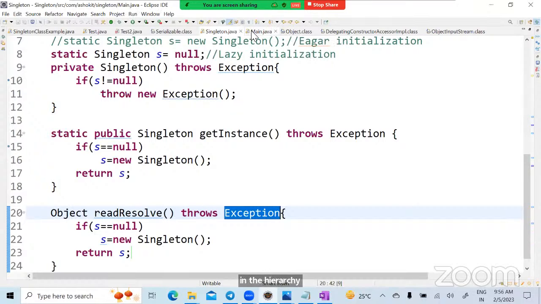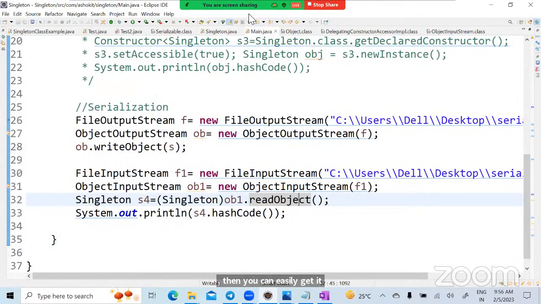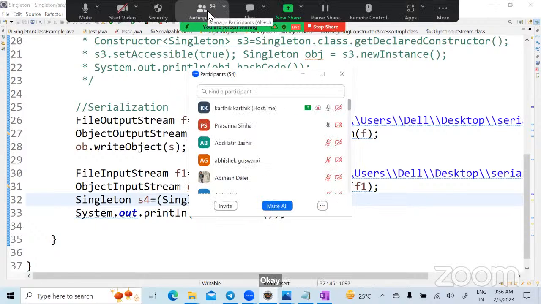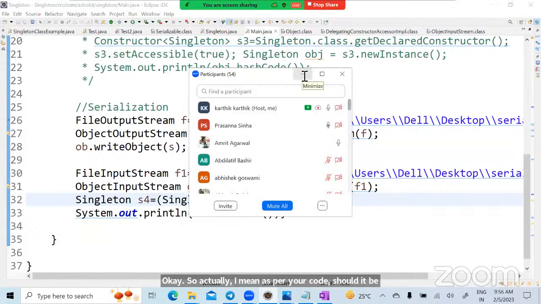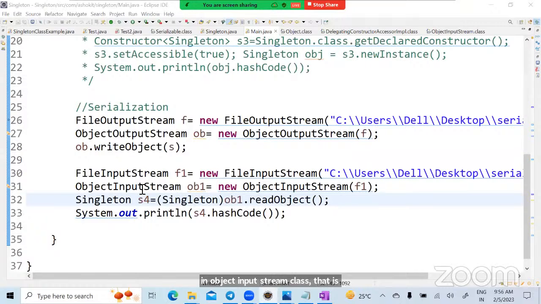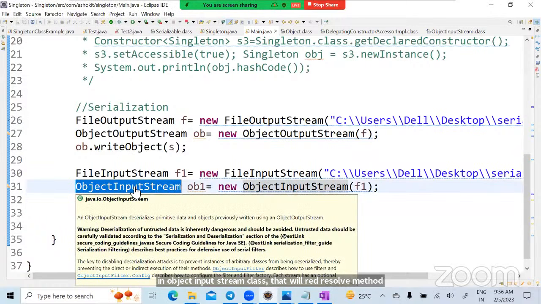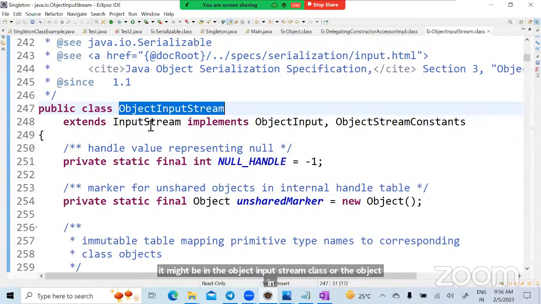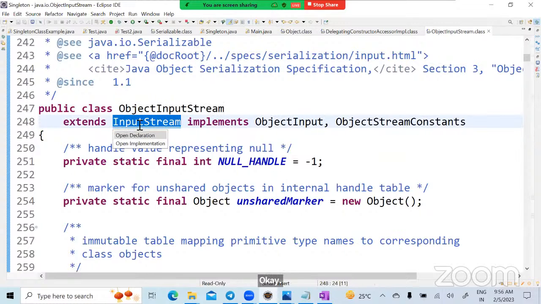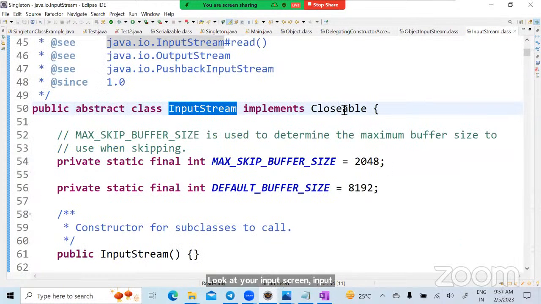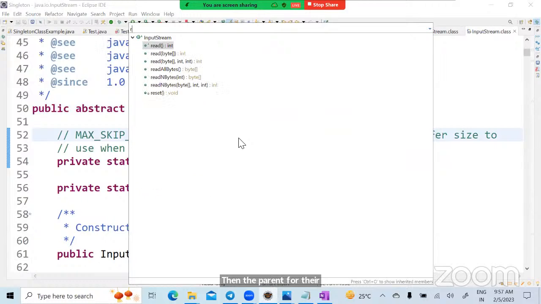Okay. So actually, as per your code, should it be in the ObjectInputStream class, that readResolve method? See, it might be in the ObjectInputStream class, or the ObjectInputStream class also can have a parent. Look at here, InputStream. The parent is Closeable. Then the parent for the input is Object, right? So it might be in this class or in that class. Somewhere it would be.